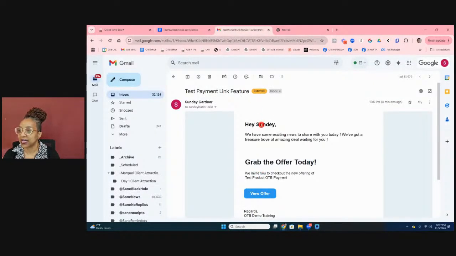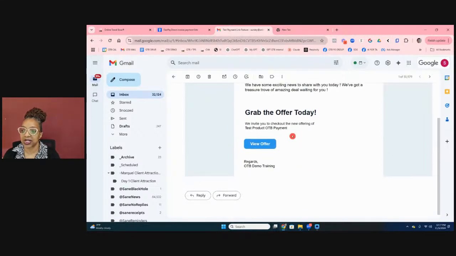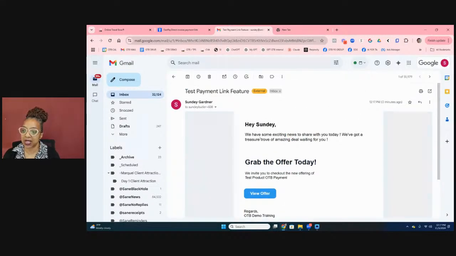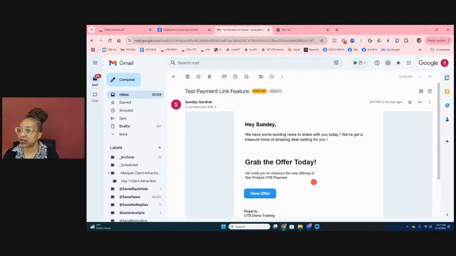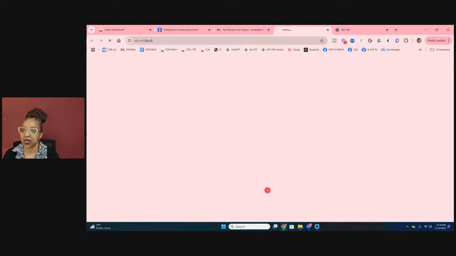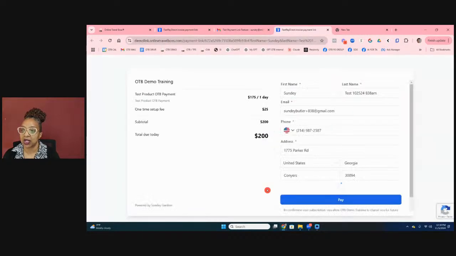So here, I did not edit the text or anything. I didn't create a custom email template, but this is what the email looks like. Uh-oh, sorry about that. This is what the email looks like that comes out. And then when they click on view offer, the checkout page shows up for you. So payment links, really powerful. Love the ability to do that.